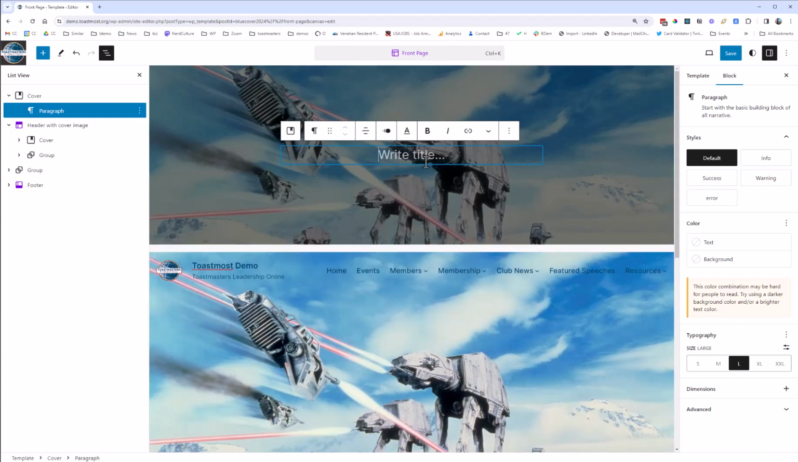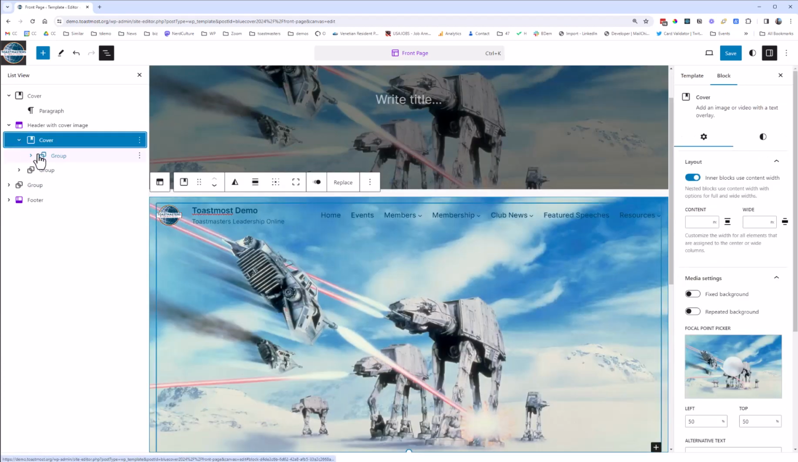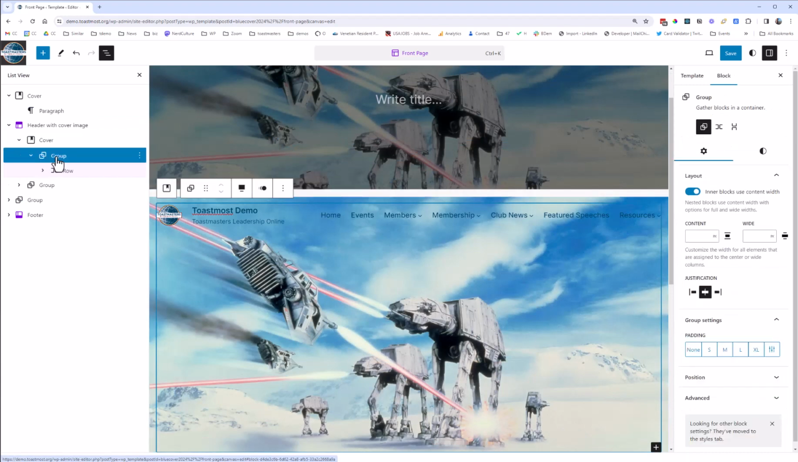So by default, the cover block comes in, and whatever content we decide to add will be centered within it. Now for this area, I wanted the menu to be up at the very top. I didn't want it to be in the center. So what I've done here is this cover block contains a group. A group is just an abstract division of the page to which we can assign properties like how wide it should be and so forth.